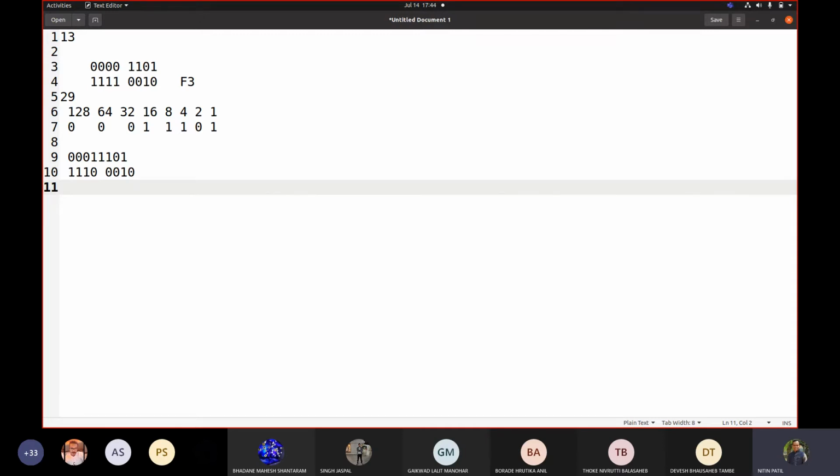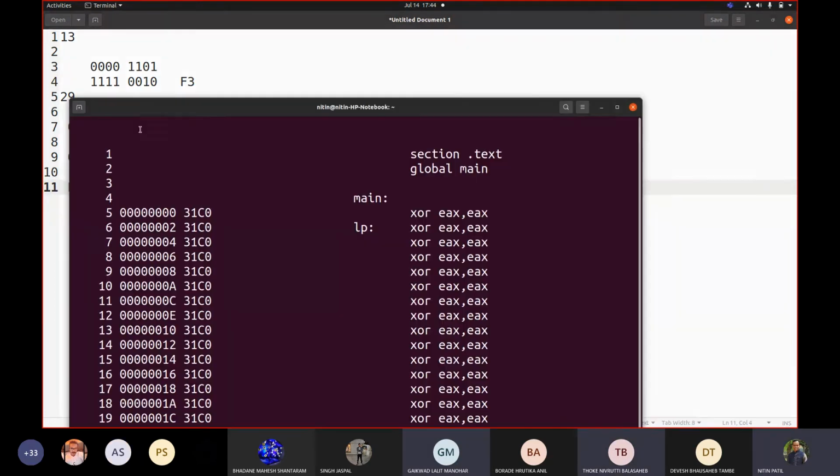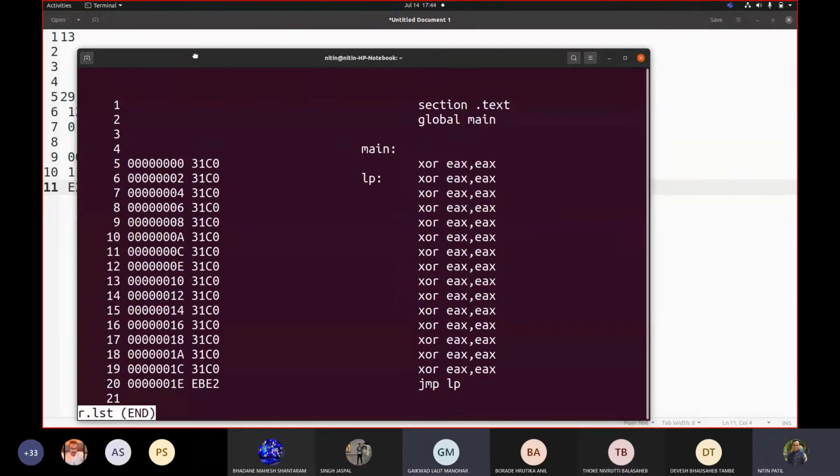क्या आएगा ये? 8 + 4 + 2. नेक्स्ट वाला क्या आएगा? 2. ठीक है, देखते हैं अभी क्या है. Can you see E2? Yes, sir.